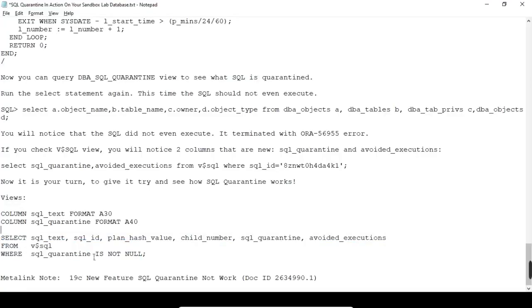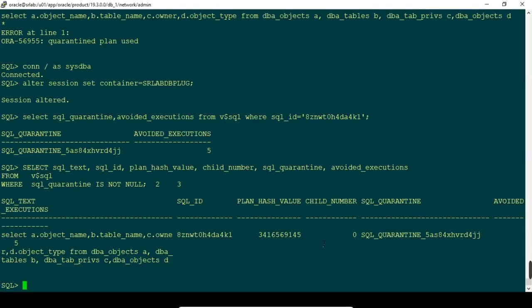I have also got another Metalink note, 19c new feature SQL Quarantine not working. You can review this document and learn something about it. I would like you all to go through this Metalink note as well to refer back. So you can visit the Metalink note and know why the SQL Quarantine new feature is not working. Okay, that's all my friends.